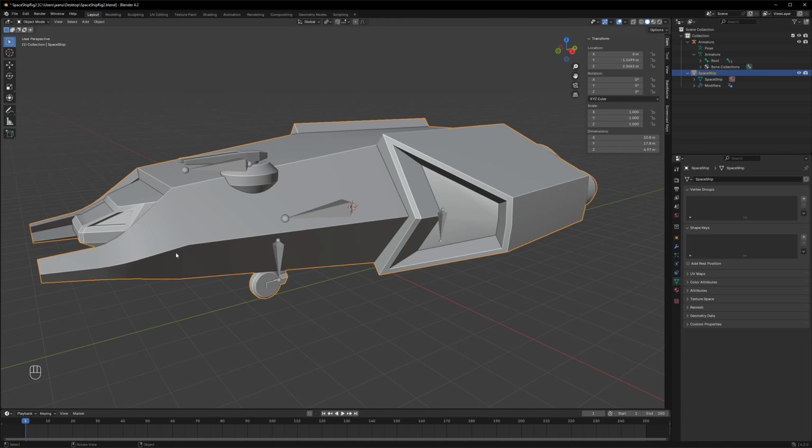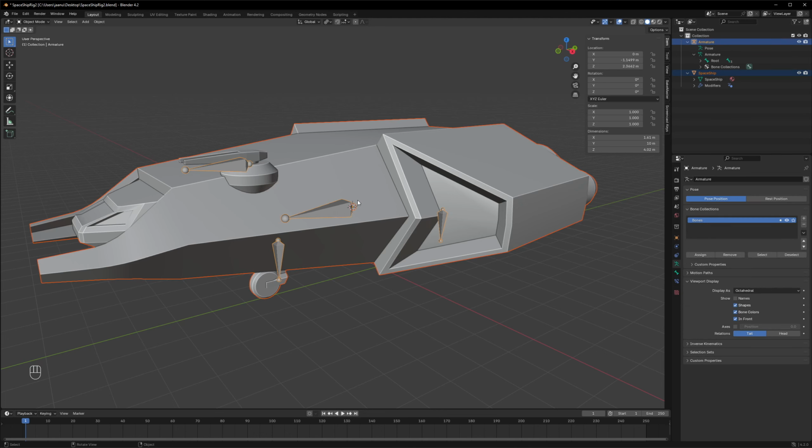I will select first the mesh, and then Shift select the armature, so that the armature is selected last, and then press Ctrl P to have a parent window. And here we can use Armature Deform to parent. But in this case, I actually don't want to use the automatic weights that I showed in my animation overview video. Instead, I will just use the empty groups. All right, and now they are connected.